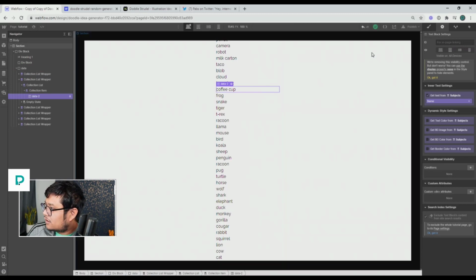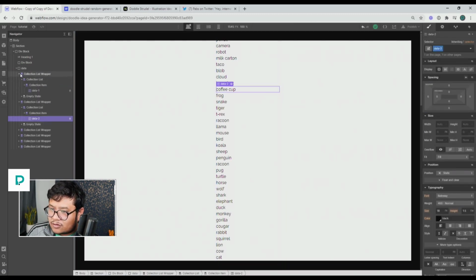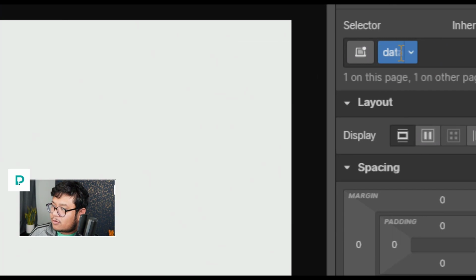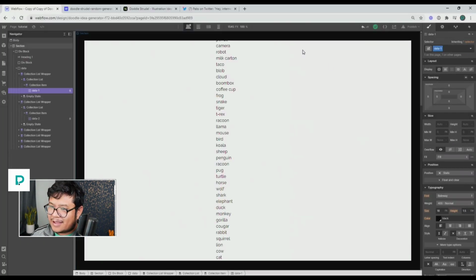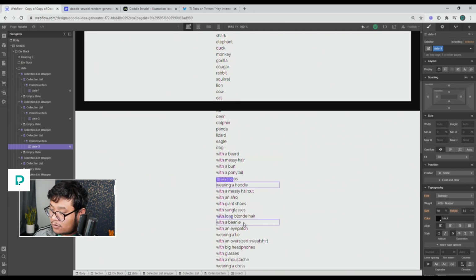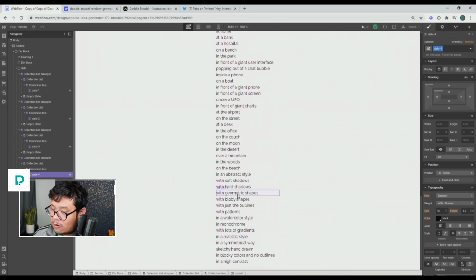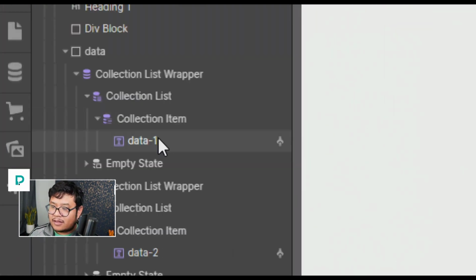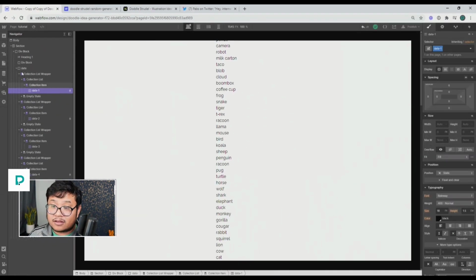Did I do anything else with this? Yeah, also, for each of these, I gave it a class name of data1. This will be important later. So this is data1, and then for these pieces of text, this is data2, and so on. This one has a class name of data3, this one would be data4, and all of these would be data5 and data6. So that's how I put them. I put a collection list wrapper, and then I gave it a class name of data1 through 6, and then I bound that to the name field in the collection.